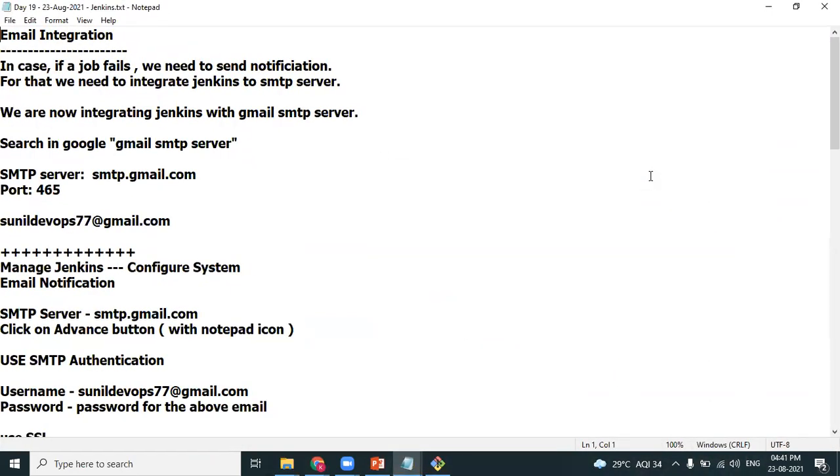Email integration in Jenkins. In case a job fails, we need to send a notification to a particular email address. It could be a tester, it could be a developer, whoever is the concerned person related to that particular job. He needs to know that the job has failed.